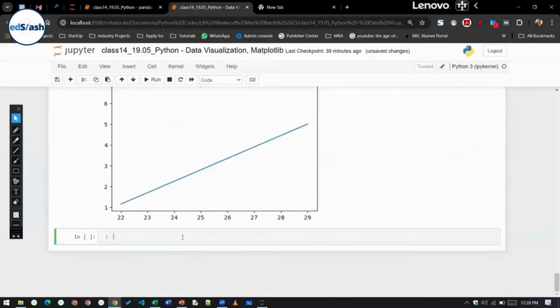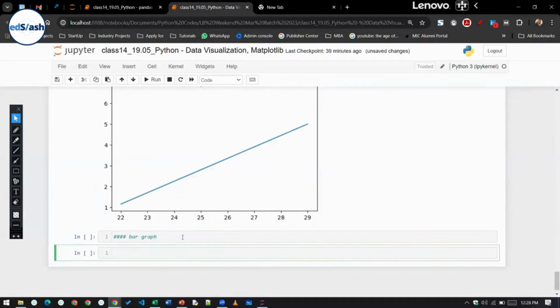Next, class, let's see bar plot. How? Suppose we have some data with me, maybe of some students, or let's say subjects.